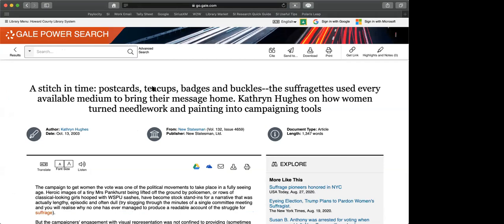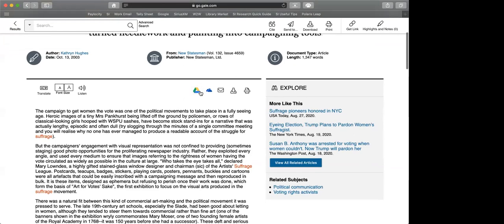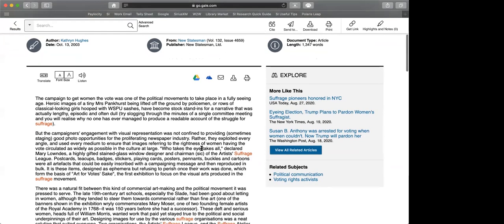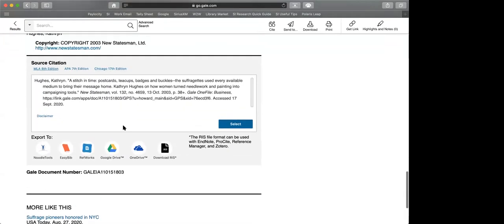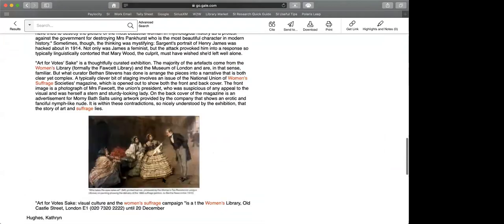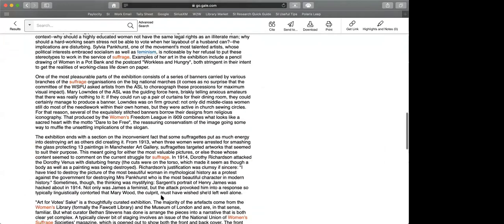And so maybe I want to click on this. Now in my search, I have the whole document because we selected full text document from the start. I can save this to a Google Drive. I can listen to it. I can change the font size. And if you scroll all the way down to the bottom of the article, you'll see different ways to cite it. You can export it to NoodleTools or whatever it is that you're using for your bibliography. This is really a fantastic and powerful tool. You can see there's images in here as well.